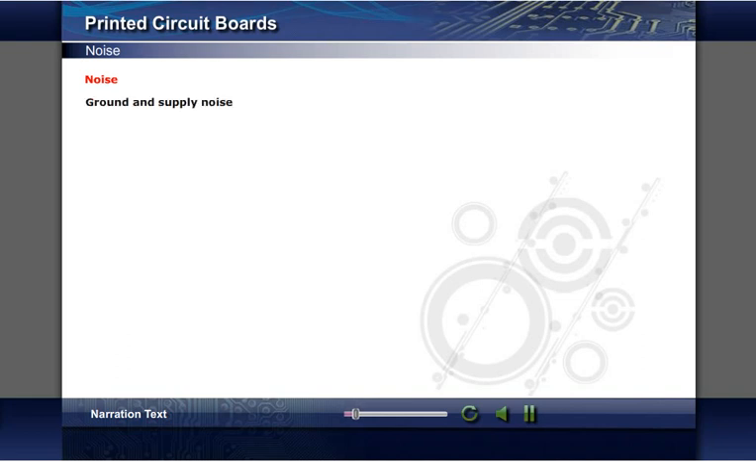Ground and supply noise. In electronic circuits, controlling ground and supply noise is an important task. This is the most serious problem with TTL ICs, less severe in case of ECL ICs and much lesser in CMOS ICs. Following are measures to tackle this problem using PCB layout.